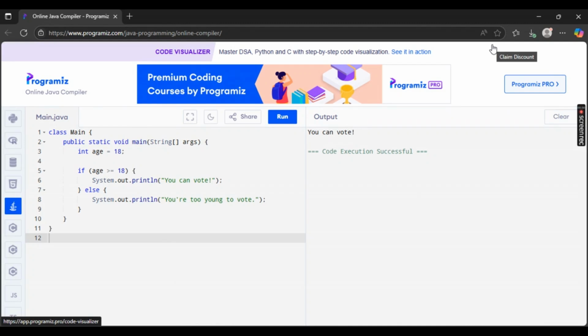Want to know how to use if-else statements in Java? Well, no worries. In this video, I'm going to show you an easy step-by-step guide on how you can easily use and write if-else statements. It's super simple, so let's get right into it.